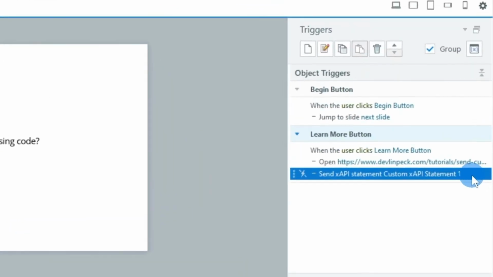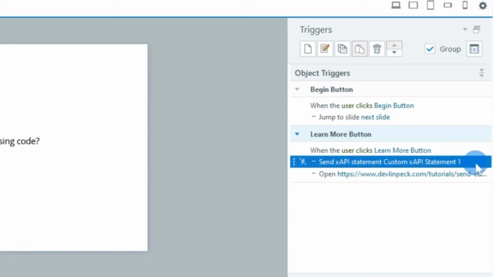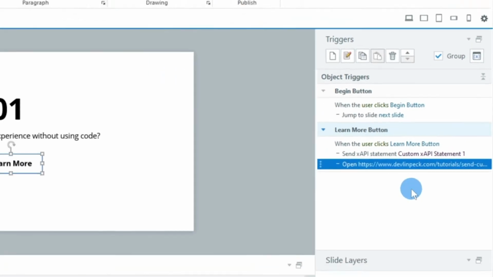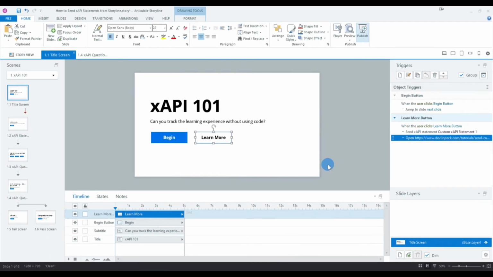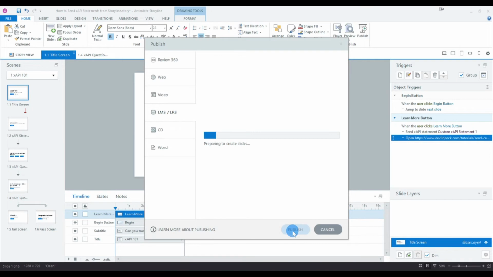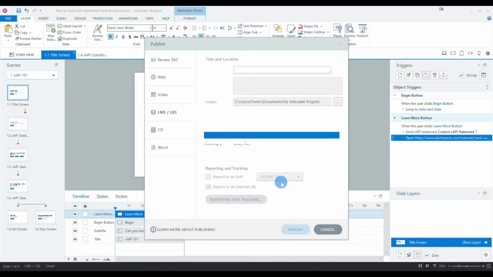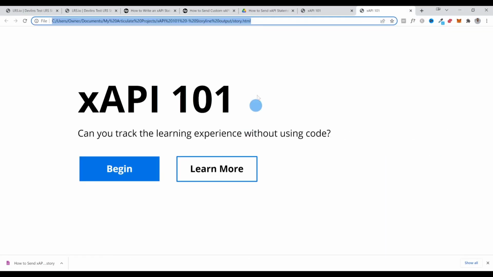So with that trigger selected, I'm going to select this up arrow just to move it up in the stack. So that when someone clicks this button, the very first thing that happens is it sends that statement. And then the second thing that happens is it actually opens the URL. Okay, so now we can just test this. I'm going to publish this, quickly publish, and then I'm going to view the project.